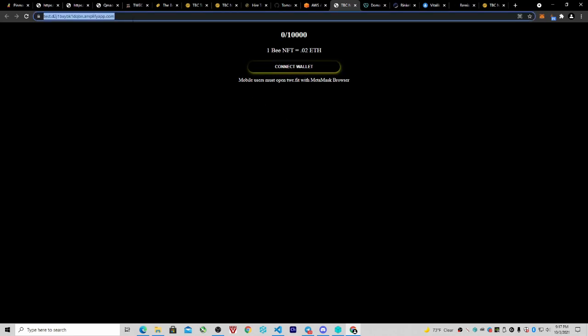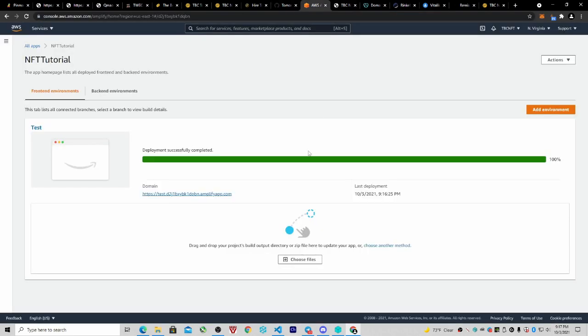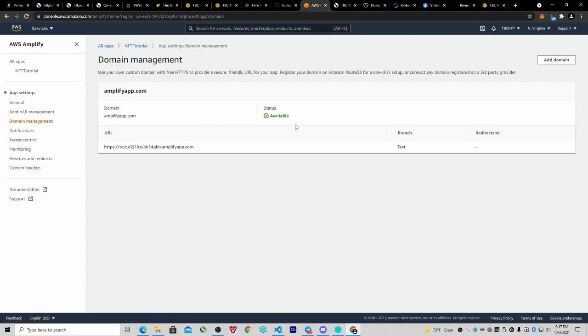So now I have this host. This isn't hosted, really. You've got to understand that this host that AWS gave you is just a temporary gateway that they have that they're hosting your production on. Now, if you were to get 100 people to try to buy at the same time, it's going to crash. It's not going to work because you're not paying for a hosting service to handle the traffic. So to do that, click on this little thing, go to domain management, and add domain.